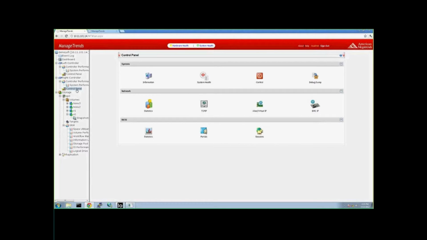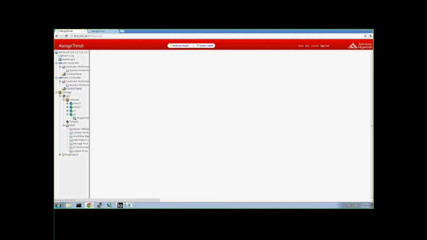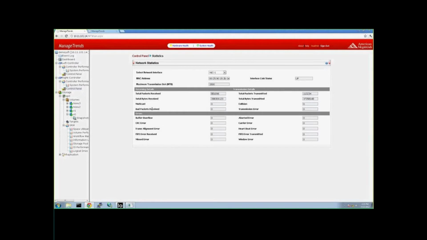Within each system, we also have specific settings, so we have a control panel for them. Here you can set up your teaming. We support ALB, Adaptive Load Balancing Teaming, Transmit Load Balancing, 802.3ad, and Round Robin Teaming. So whichever flavor you would like, we can select for you. We also can see all of the statistics within the unit on a per NIC basis. So now we can see the I/O transmitted between the two. If you did have a network issue or anything like that, we'd be able to debug that from right here.